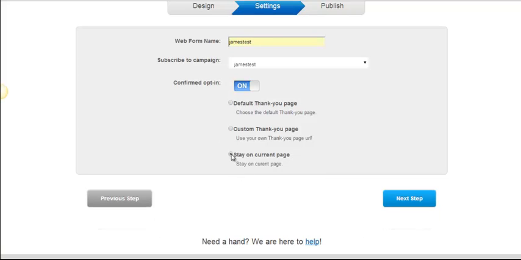And then the third option would be for you to choose to stay on the current page. So if this was maybe a blog or a website to where you didn't want to send them to a thank you page, you would just keep it on the same current page. So what would happen is they would opt in, and then it would just refresh the page that they're already on. Okay, and then we would click on next step.